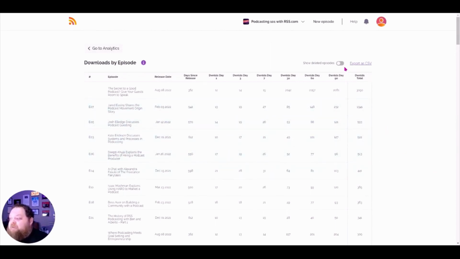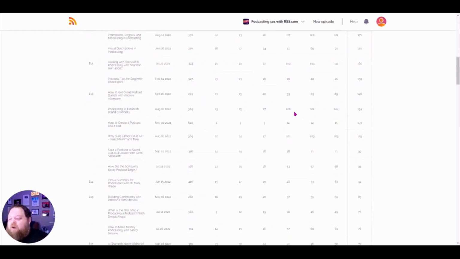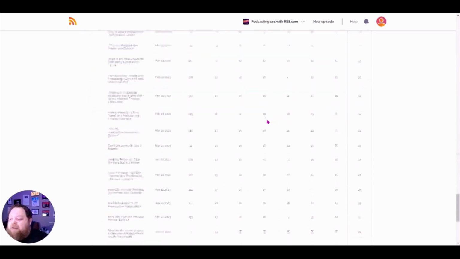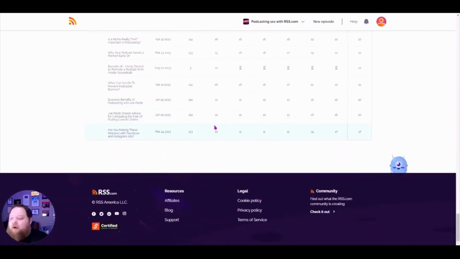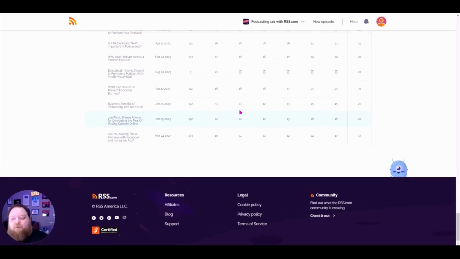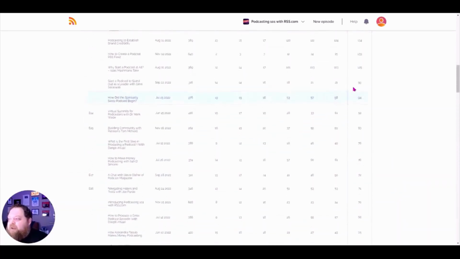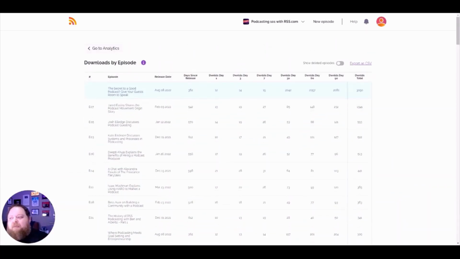You can also, and this is great, export this information as a CSV file. That's basically a file that can be used in Excel or any kind of spreadsheet program. And the trick with this, though, is if you have a lot of episodes, it sometimes takes a while to load all of them on this page. So make sure that all of your episodes are loaded before exporting to CSV. If the page isn't fully loaded, the CSV file will not have all the information.